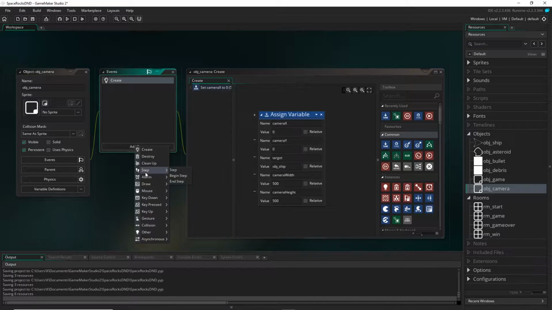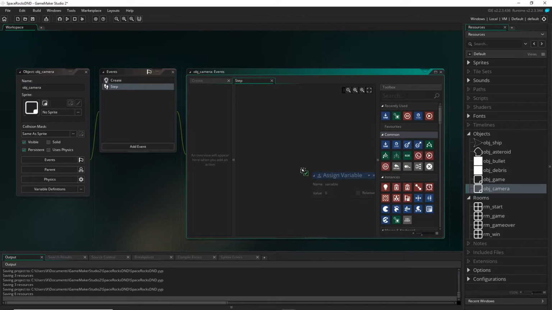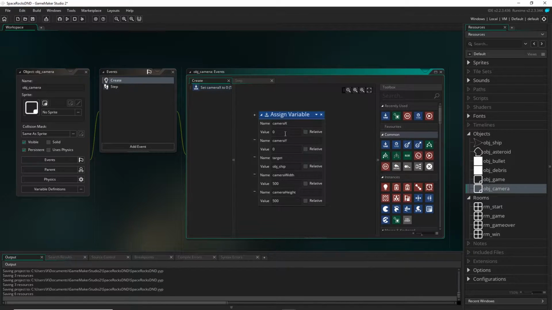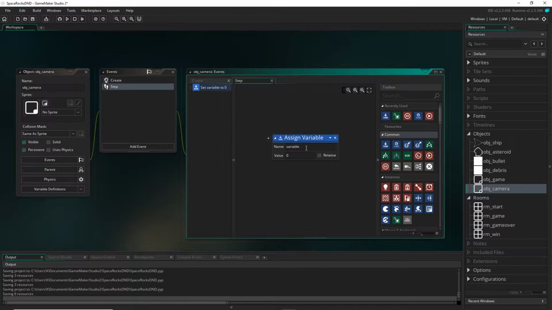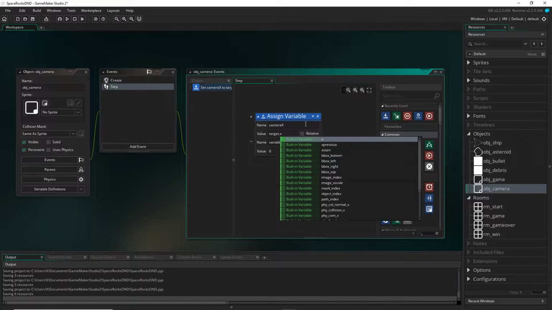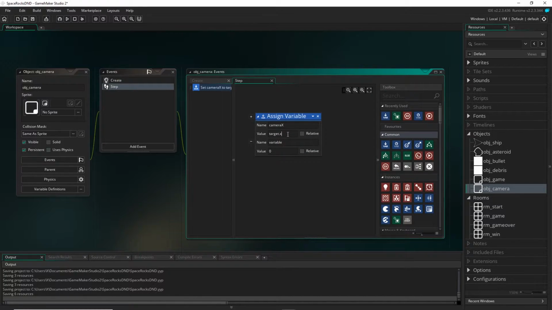Now let's do the object following. So we're going to come into the step event, of course, because we need the camera to be updating every single frame. And first of all, we're going to just set these variables. Now remember, these aren't actually built-in variables at all. They don't actually control the camera, they're just variables that we made up. But we're just going to use them first to store where we want it to go. So camera X, we want it to be set to the target's X position, right? So the target.x, so we're setting it to the target's one, which is the ship. And the same for the Y.